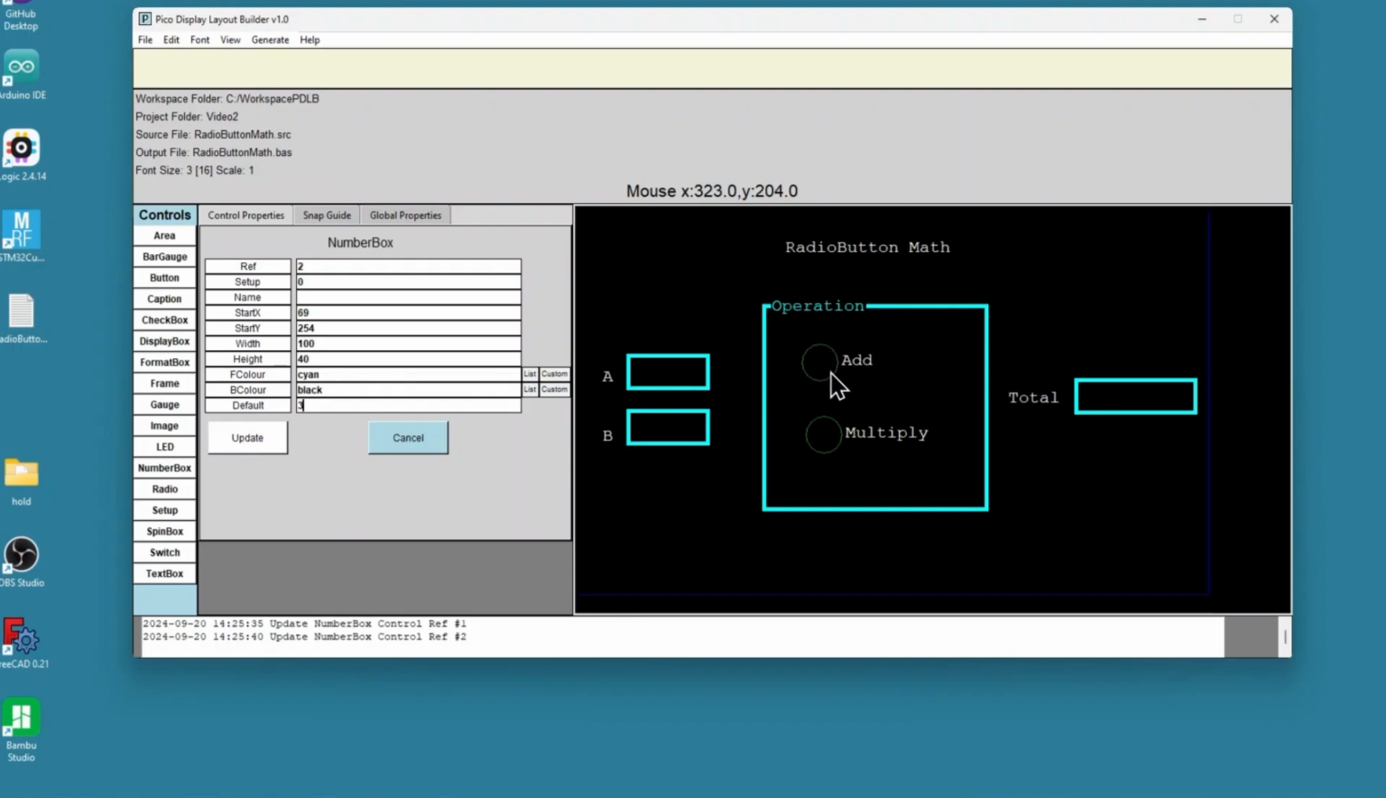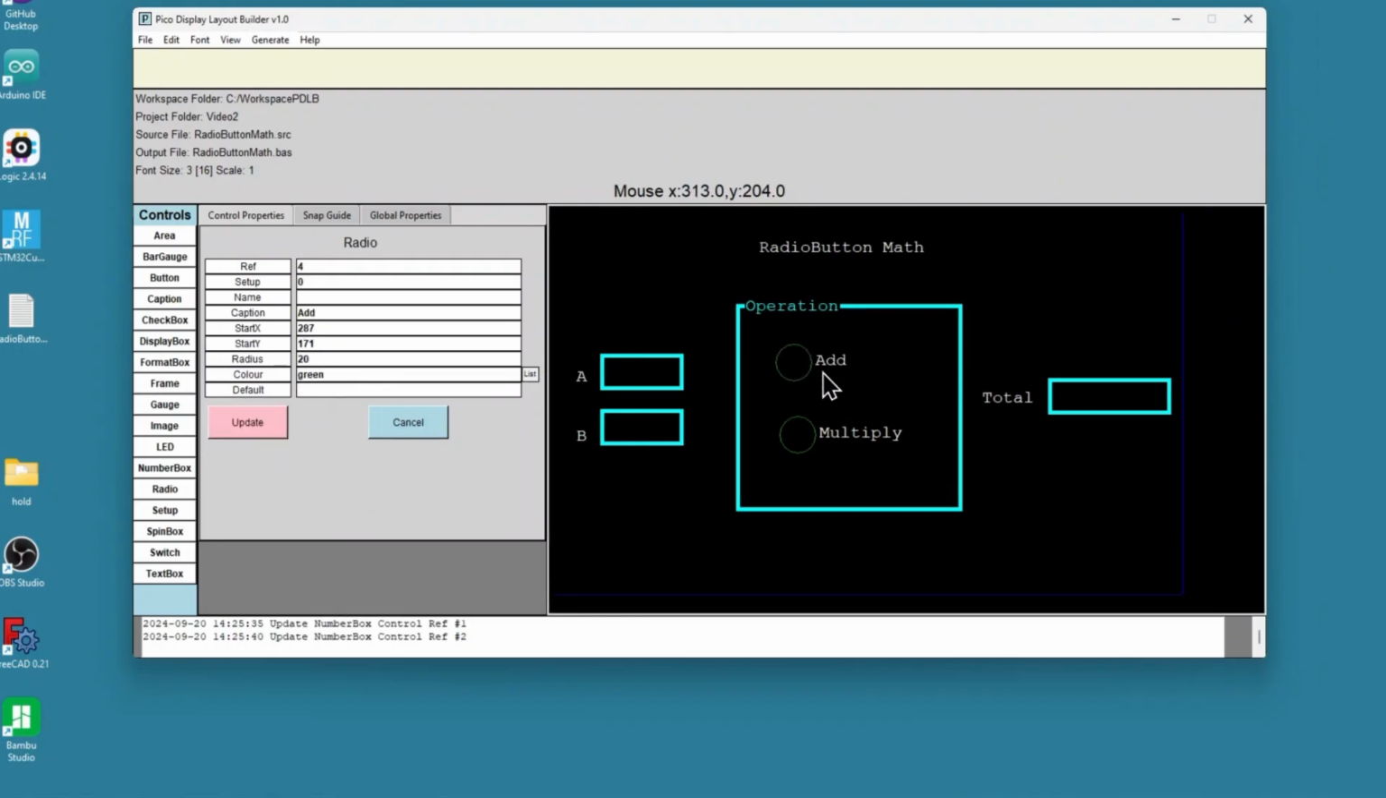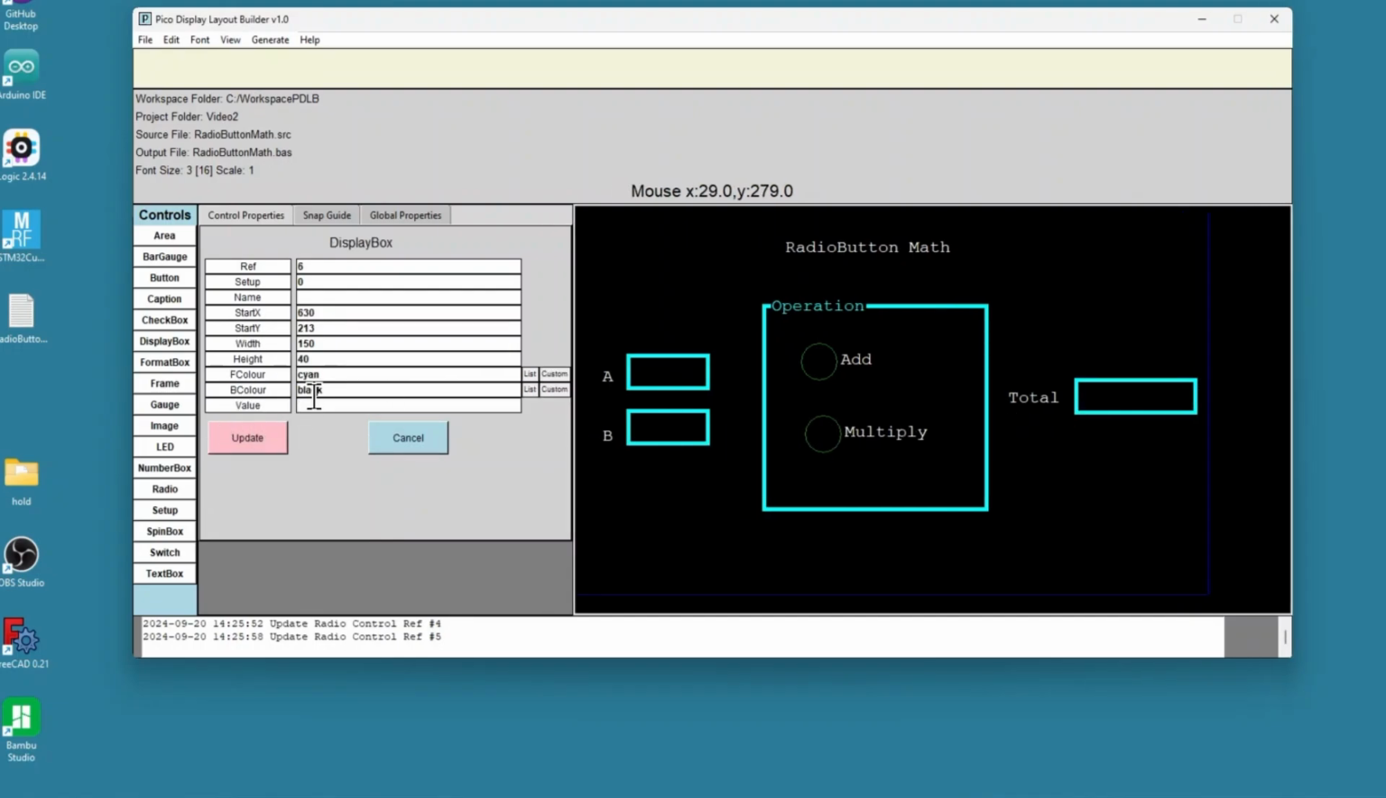We're going to come to the add multiply radio buttons. And they only have the value of 0 or 1. So 1 means it's selected, so we want add to be selected, and we want multiply to be deselected. So we'll put a 0 there. And for total, we could put 0 in to initialize it, but we could also put in a function.